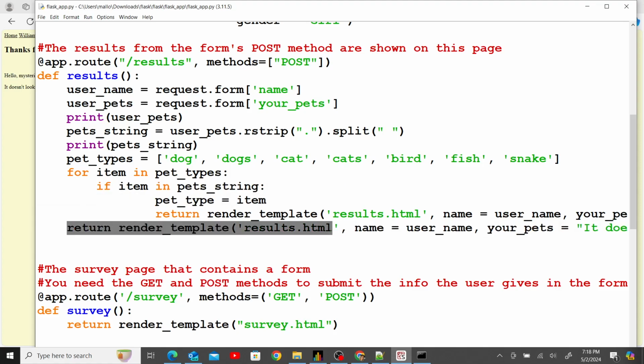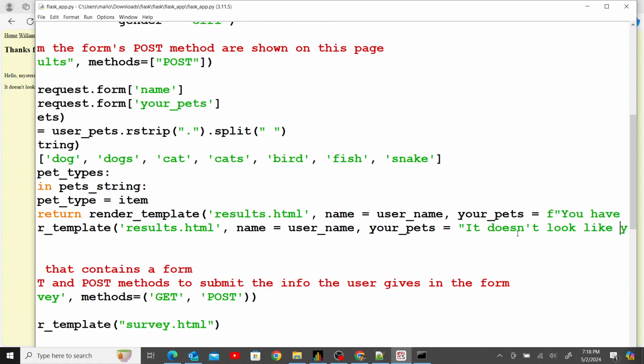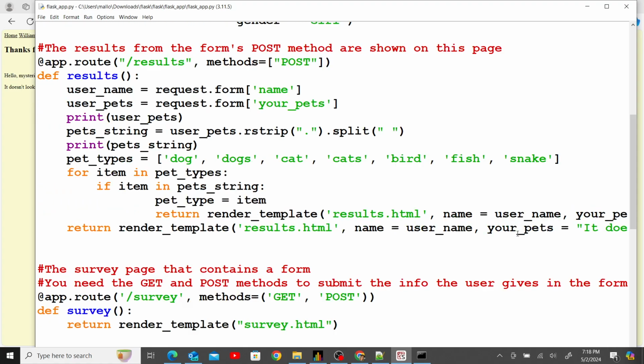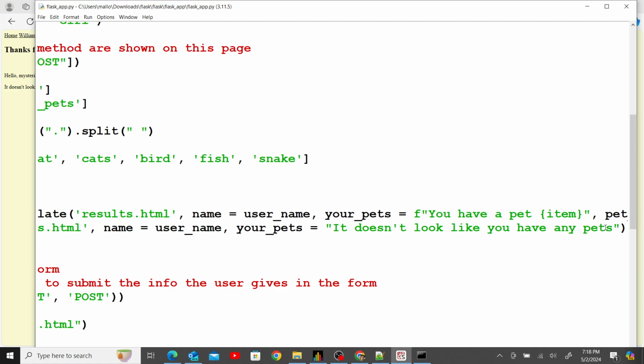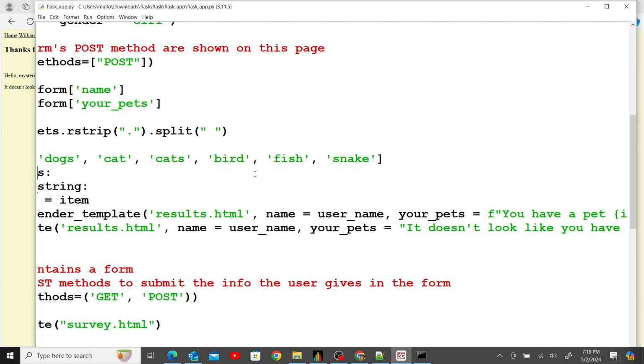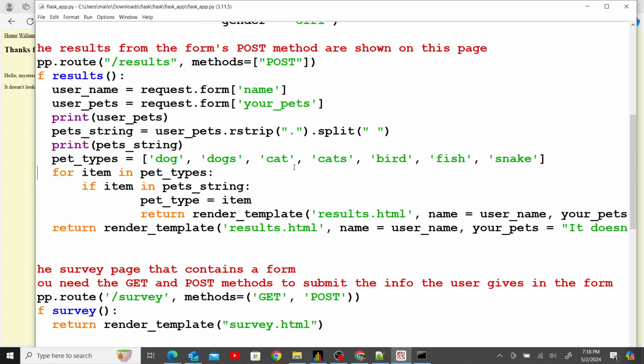What am I going to do? Well, I'm going to return the same template, results.html, and name is going to equal username still. All right, that's no problem. Even if they don't type something in, it's fine. This will just essentially equal none. All right, and then for my your pets placeholder, that's where I typed in the string here. It doesn't look like you have any pets. So that's if the string they gave me didn't include any of these words up here. So no matter what happens, I'm still going to return the same template, but my placeholders are going to be different depending on if this happens or if that does not happen.